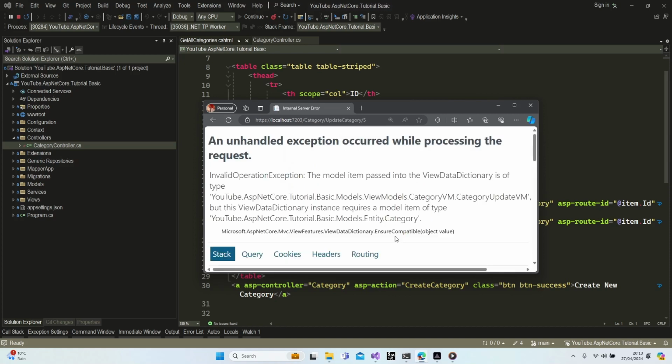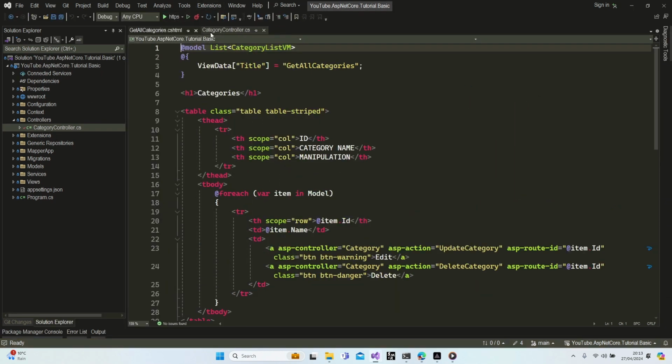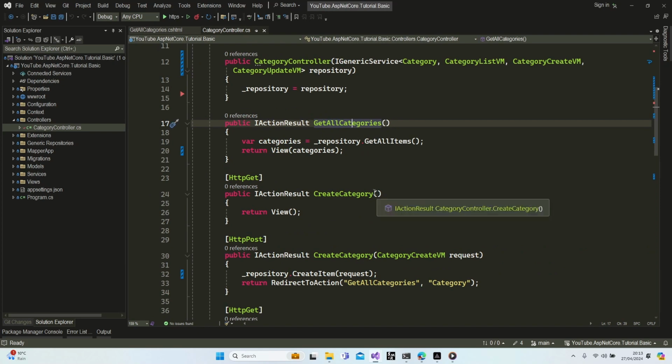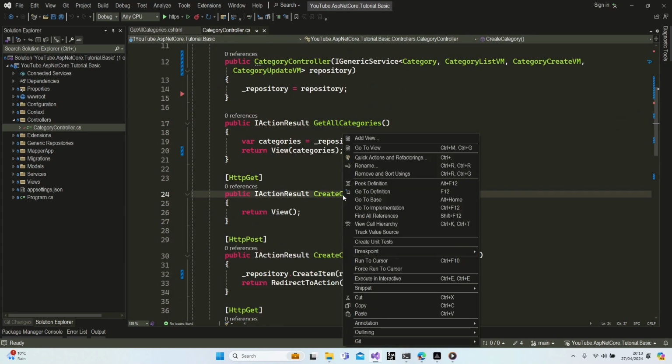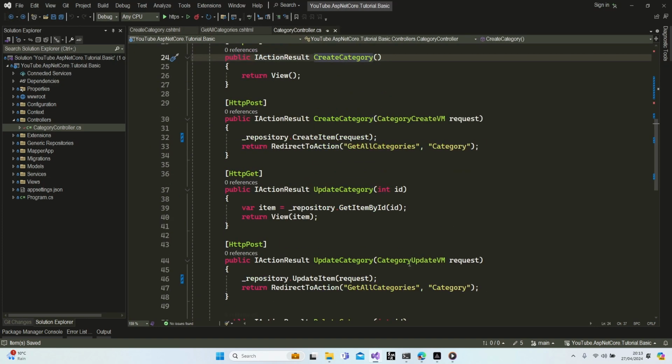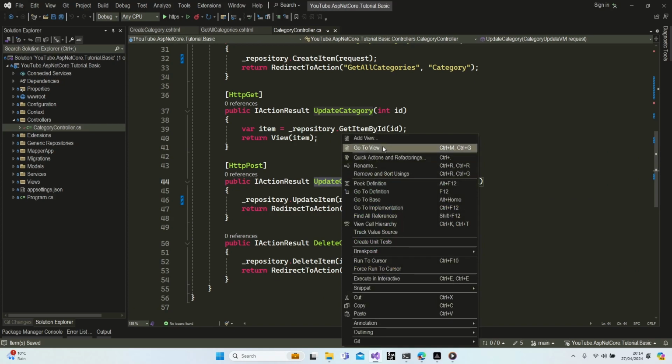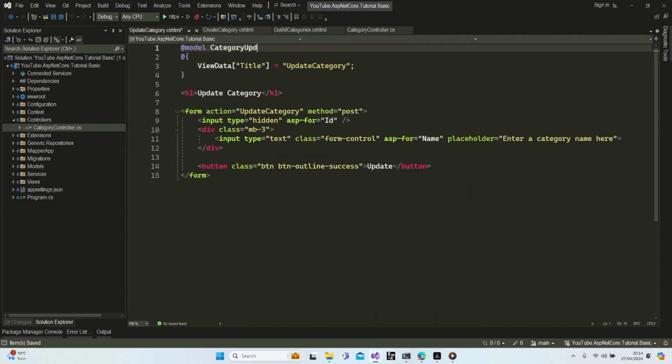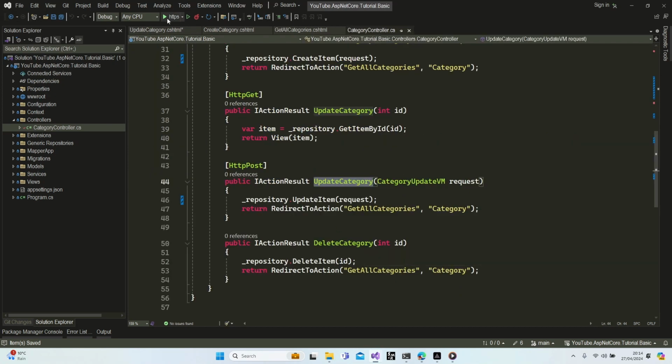Okay, if I click edit, category update view model. We didn't change the models in our views. Let's have a look. Let's start with create. Go to view, category. Yeah. So we need to add category create view model. All right. Let's go to our update. Go to view, category update view model.